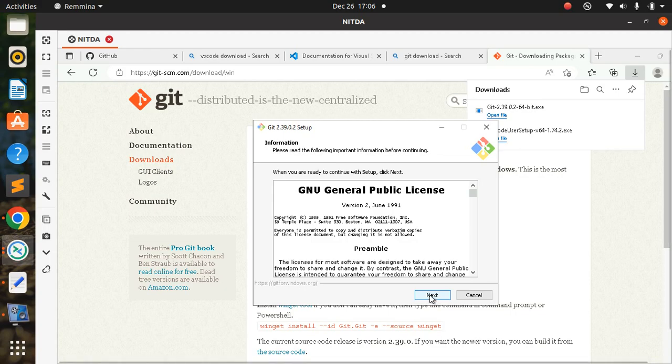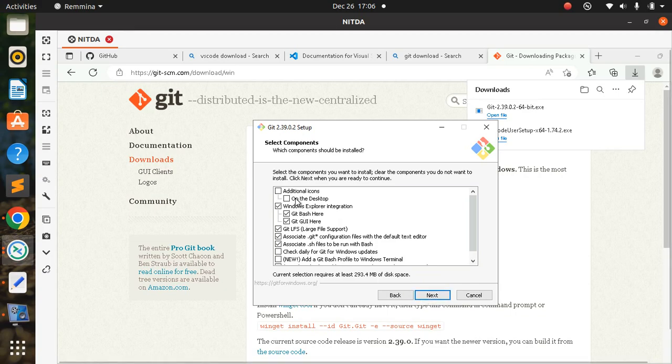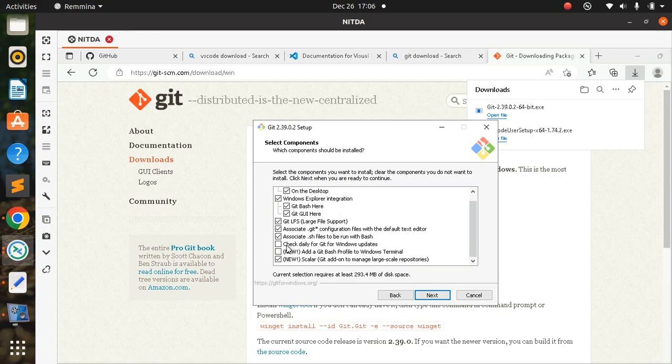So next, I'm installing it now. Additional icons on desktop, so I will select these two. Check Git for daily updates. You may want to be checking for daily updates. I wouldn't want that, because I'm in the cloud anyway. You can also do that, but remember that it will be using your data, so you can maybe ignore this. Now, add a Git Bash profile to Windows Terminal. I would want this. So next.